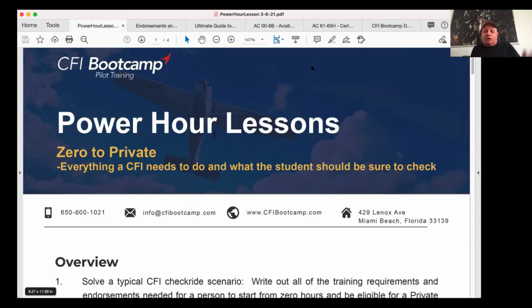So there's a regulation requirement. In our course at CFI Bootcamp, what we teach our CFI applicants is, first, what are the training requirements. That's by regulation. Then, what are the endorsements? That's in an advisory circular, an AC, which I'll show you. And then, what's going to be tested. Each of our scenarios that we would pose to you would be asking those three questions. So let's get a move on, because there's a bit of ground to cover.